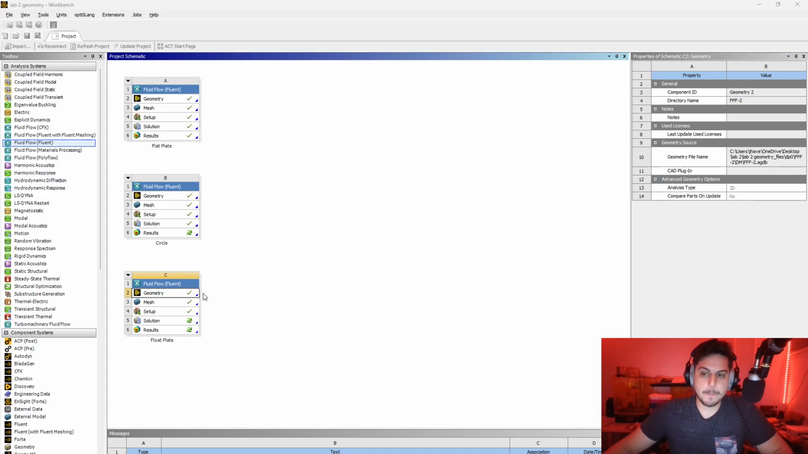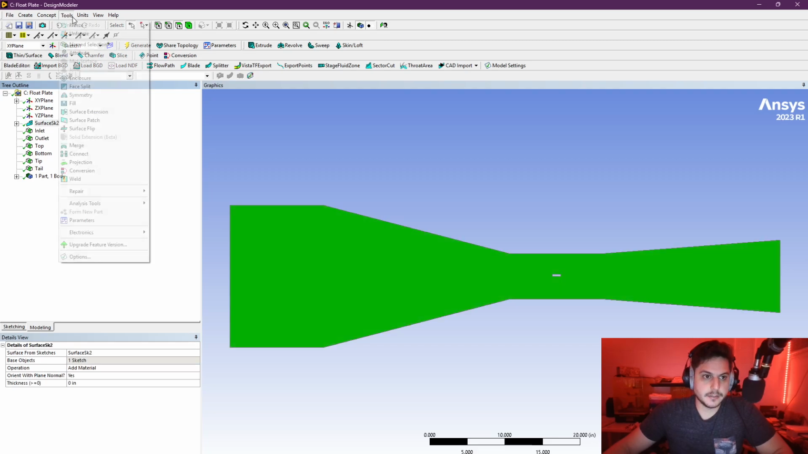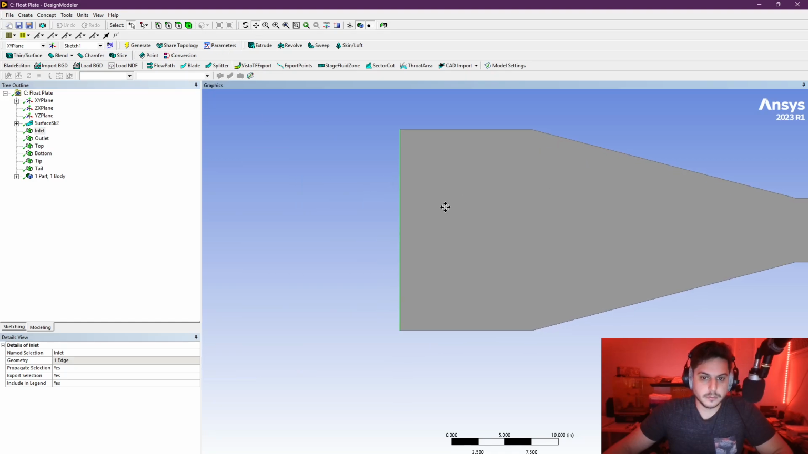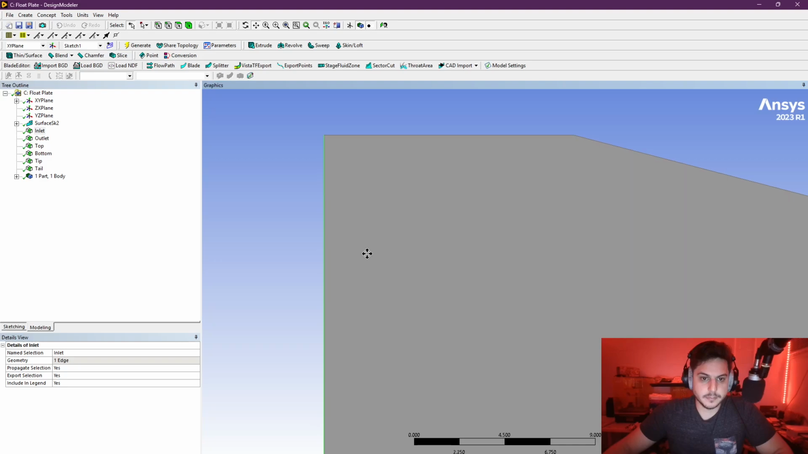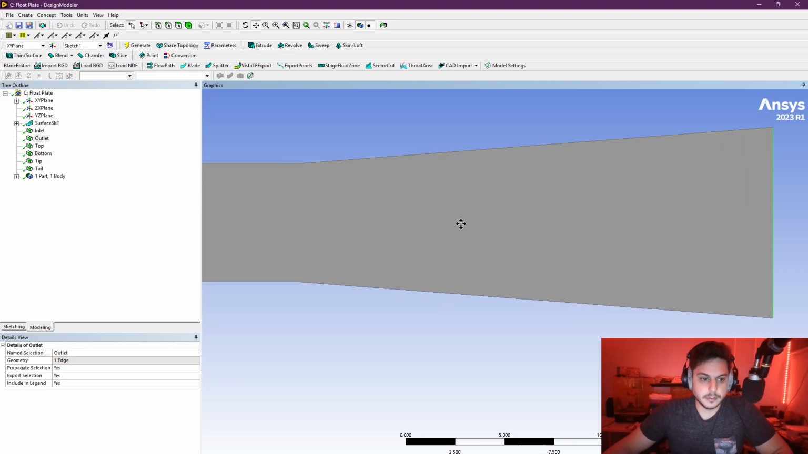Double click it. Make sure that it's on 2D for the analysis type. So what I did for the geometry portion was I added these name selections for the inlet and outlet. If you go here, it'll show right here the inlet. It's highlighted in green. If you go over to the outlet, it'll be highlighted in green.